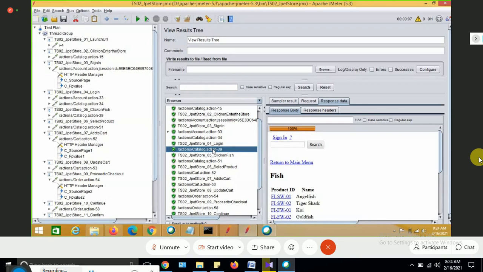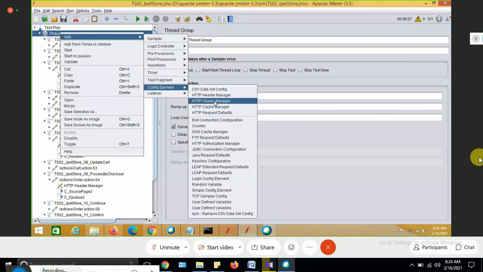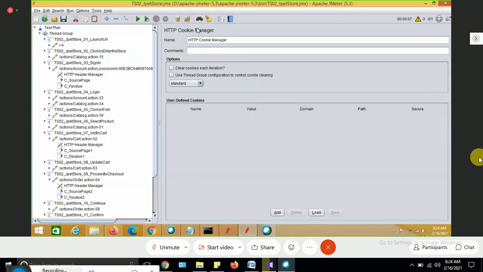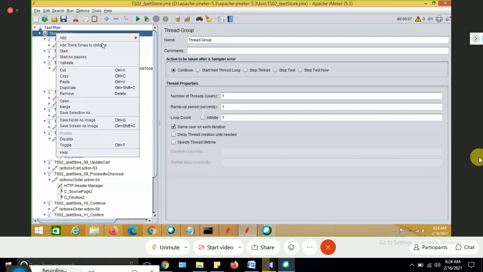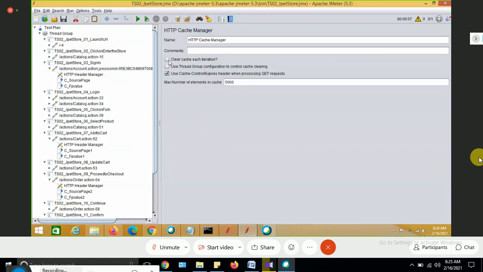Correct? Okay. Now what we can do is right click thread group. Now add the config element HTTP cookie manager and cache manager. So this is important in JMeter. You have to add HTTP cookie manager and cache manager to clear the cookies and cache. Now click on save.